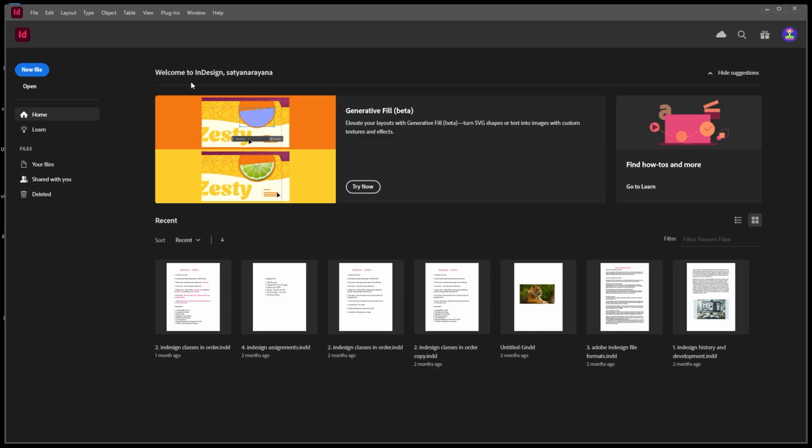And here we have generative fill, beta version. Elevate your layouts with generative fill beta, turn SVG shapes or text into images with custom textures and effects. So these are the new features, the AI connected with InDesign, right? I'll explain all these advanced features in coming lessons. These are the recent files, user files.